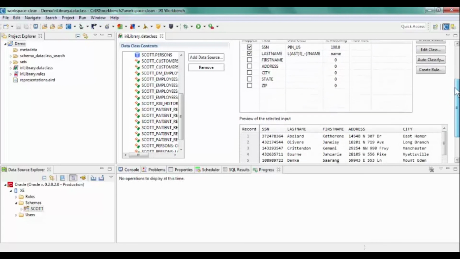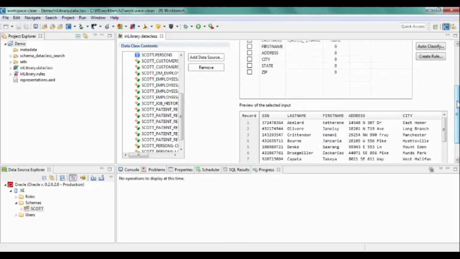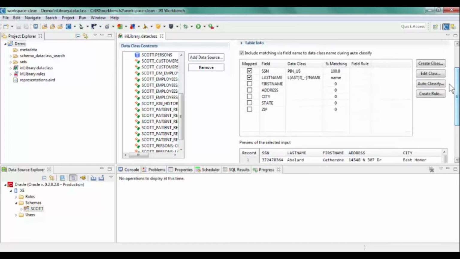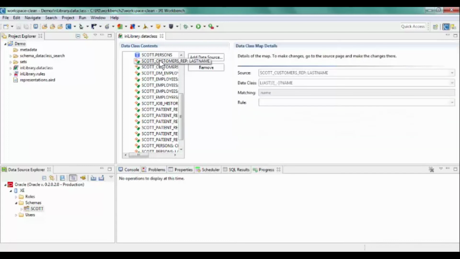Down below in the screen is a preview of the data contained in that table in case you need to use it for review. The last item is the actual mapping itself, and it just gives you the detail in one screen. So this particular item is the column name, the table and the column name, which data class it matched on, how it matched, and if I have a rule associated with it.